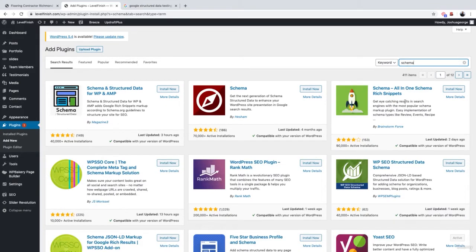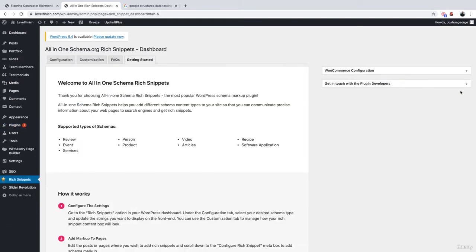And then this is the plugin you want, Schema All-in-One Schema Rich Snippets, by a company called Brainstorm Force. So let's install this plugin now. And then click Activate. And just like that, we now have the plugin on our website. However, it doesn't mean all our pages are going to have schema straight away. What we need to do is actually configure the schema and add it on each page individually.